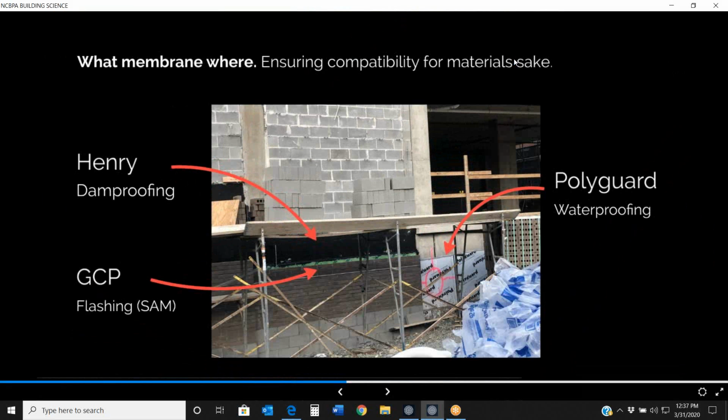Now I like to interject here that I'm not proposing single source for all of our projects, although I do think there can be advantages to that. I just think it's understanding what material is doing what where and how we need to treat it. I think using different products can work very well as long as we're navigating that and managing that.